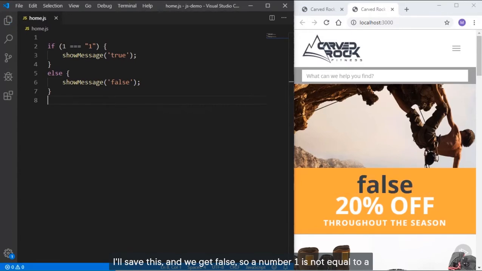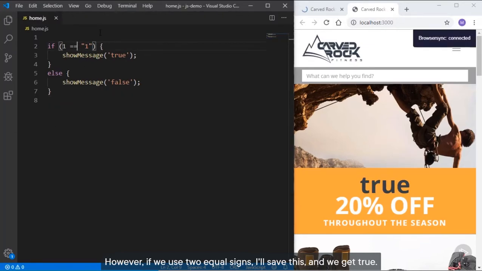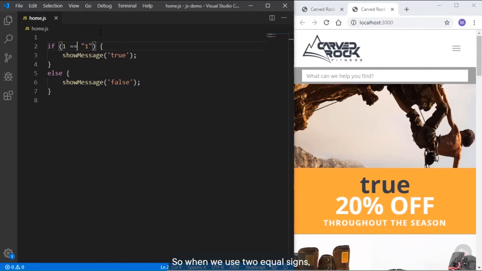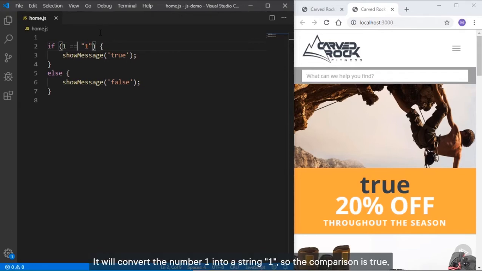So a number 1 is not equal to a string 1 when we use the triple equal signs. However, if we use two equal signs, I'll save this, and we get true. So when we use two equal signs, what happens is that JavaScript will attempt to convert types. It'll convert the number 1 into a string 1. So the comparison is true. And this can be very confusing at times.